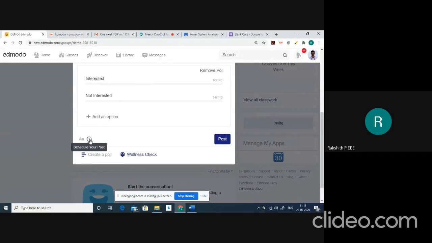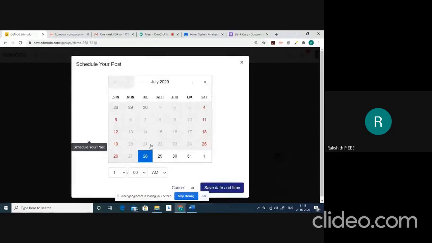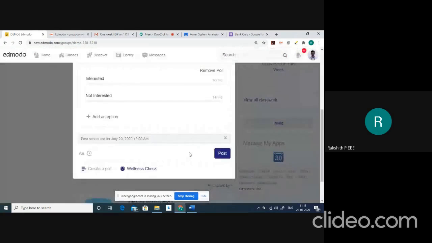And there is one more advantage here. If you want to post what you wanted to post right now, you click on this particular button. If you don't want to post now, you can schedule that for later. Say for example, I want to post that tomorrow at 10 a.m. I can select tomorrow's date as well as time, and then you click on save date and time. Or else if you want to post right now only, don't choose this. Just click on this. It will be posted at this moment only.